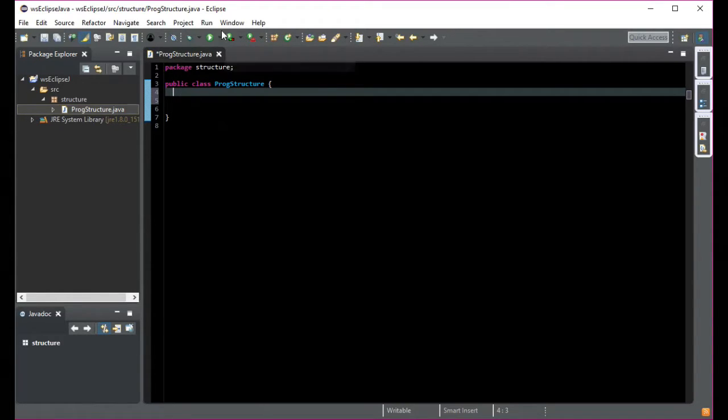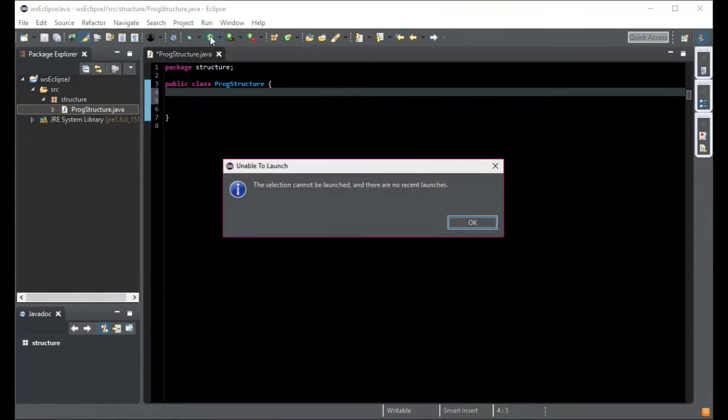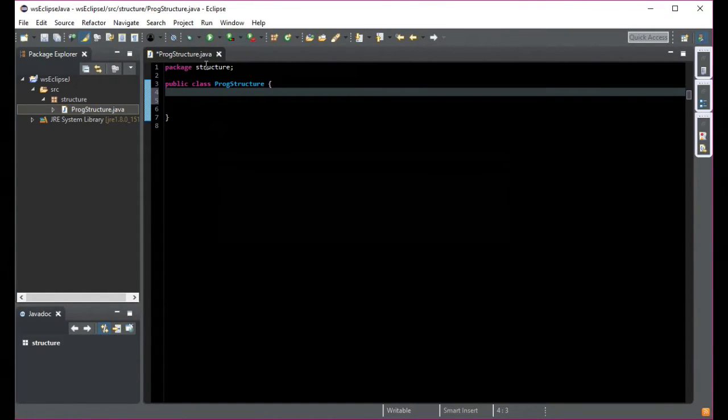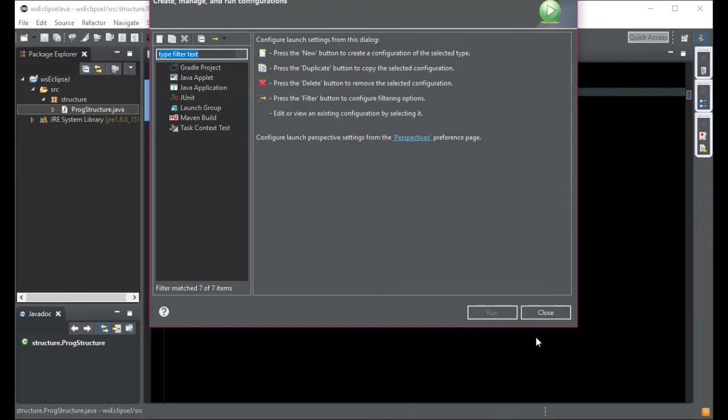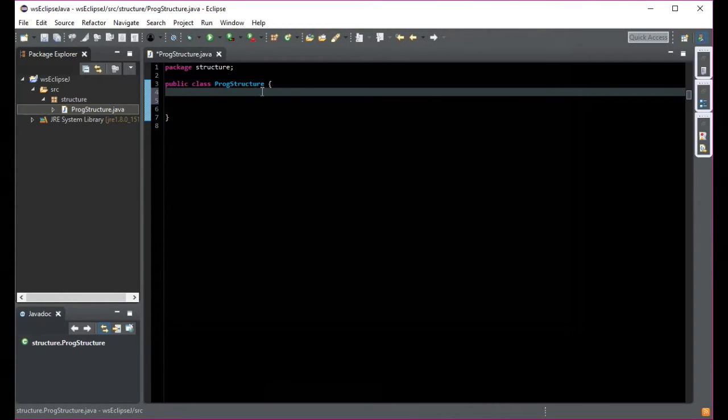If we tried running this right now, it would error out because there's no entry point. There's no start point. So we need to create the start point. I think in our last episode, we talked a little bit about the entry point.